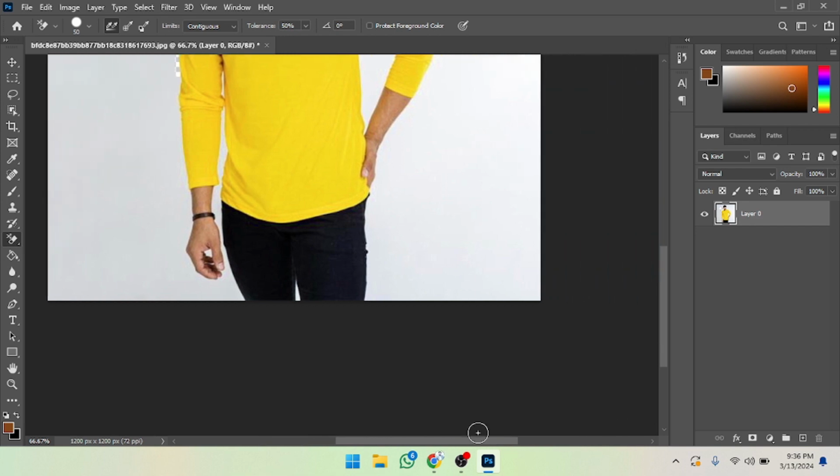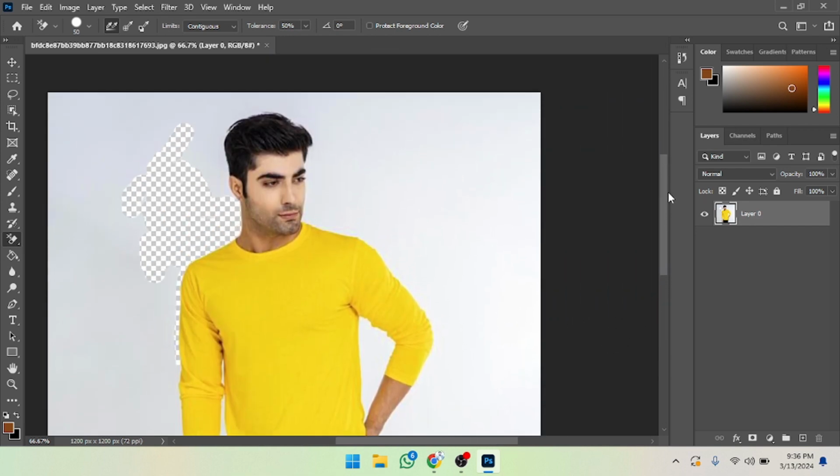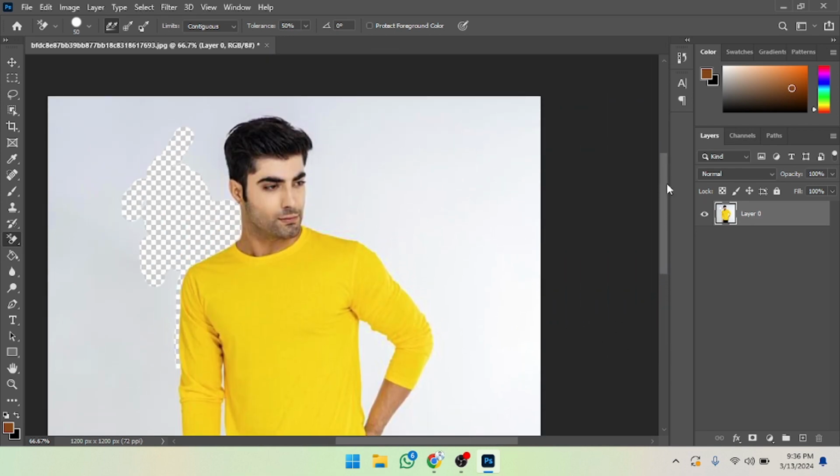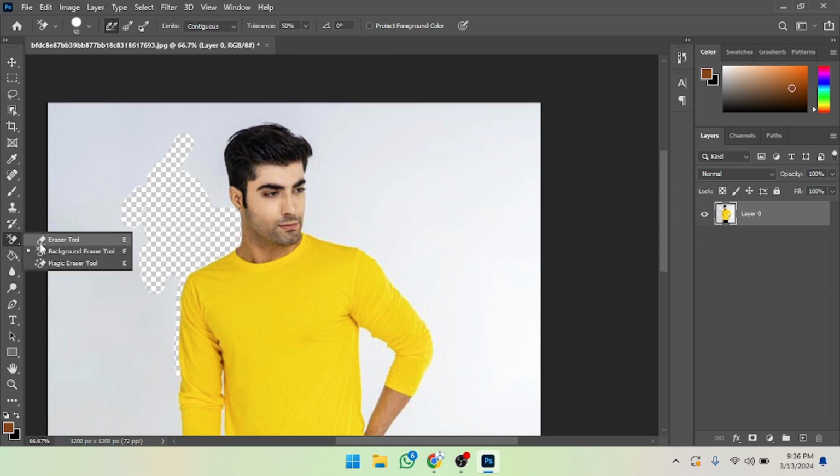I hope you guys understand this video, that how you can remove a picture background in Photoshop. You just have to follow these steps. You have to use both of these tools, the eraser tool and the background eraser tool. After using these tools, your background will be removed easily.